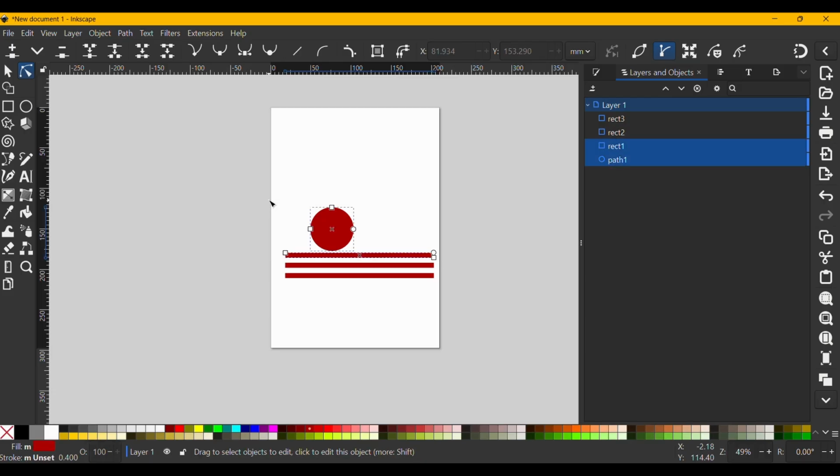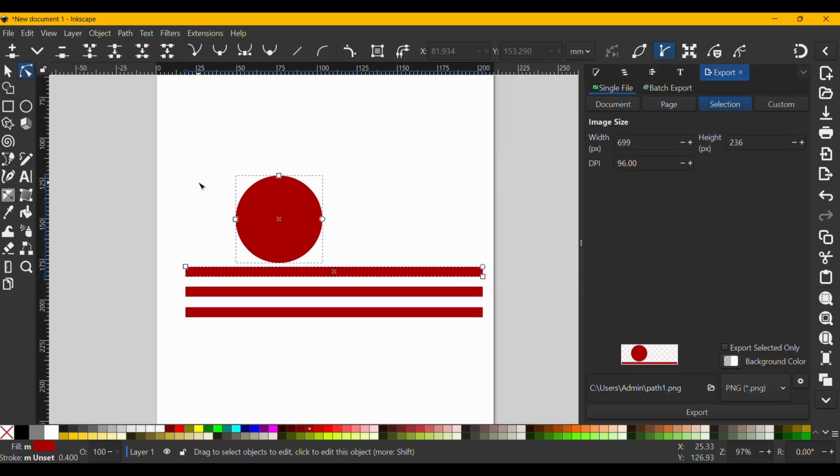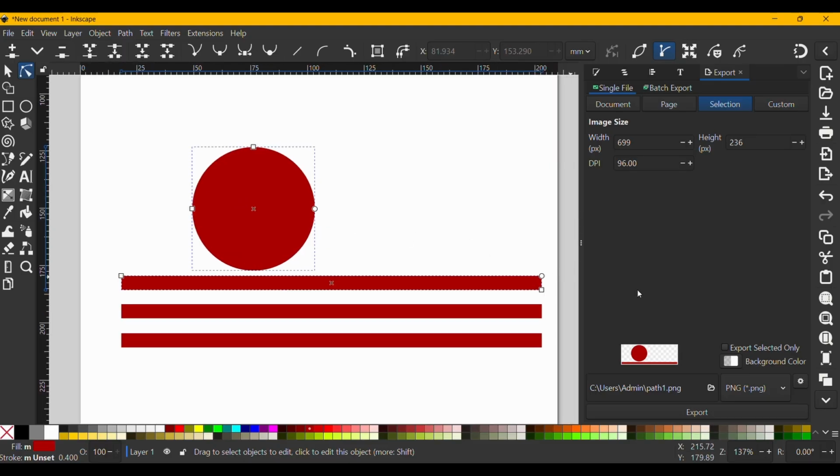Now let's open the Export panel. Press Ctrl-Shift-E on your keyboard to bring up the Export dialog. This panel allows you to control exactly what part of your design gets exported. At the top of the Export panel, you'll see different export area options. You can choose Document if you want to export the entire file, Page if you want to export only the page boundaries, Selection if you only want the objects you selected earlier, or Drawing, which exports the area that contains your artwork. Choosing the correct export area is important because it determines the view box and dimensions of your SVG.